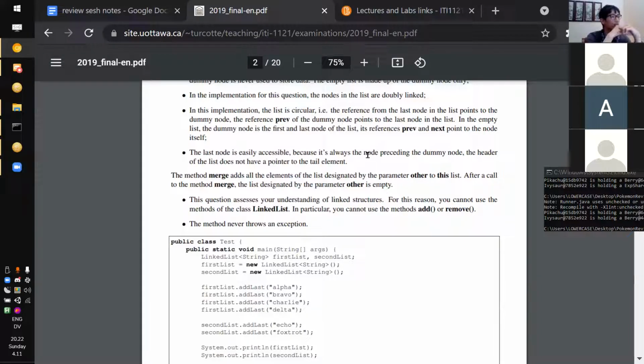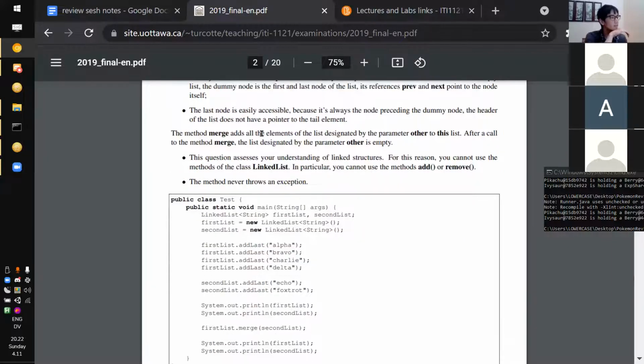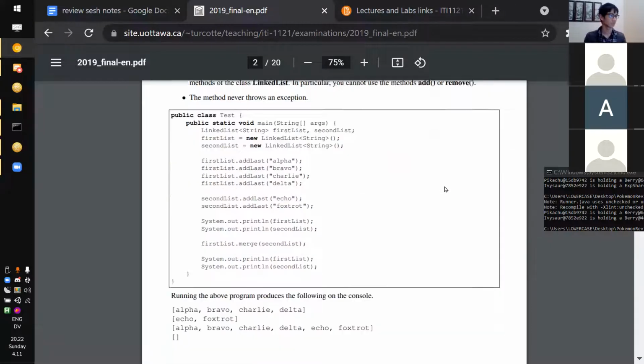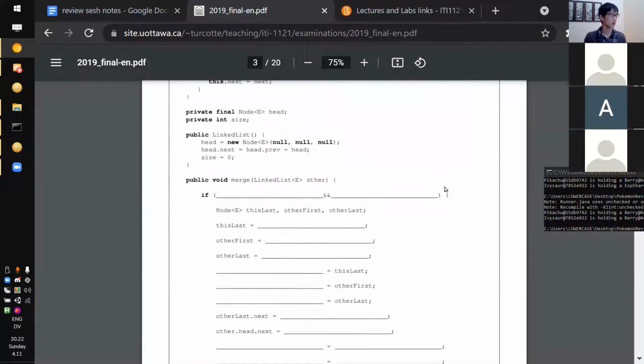The header of the list does not have a pointed tail element. That makes sense, because each node has its own element, its own data. Method merge adds all the elements designated by the parameter other to this list. After a call to the method, the list designated by other is empty. In my head, I want something to physically demonstrate my visualization of these lists, but let's take a look at everything else first. Oh, it's fill in the blank.